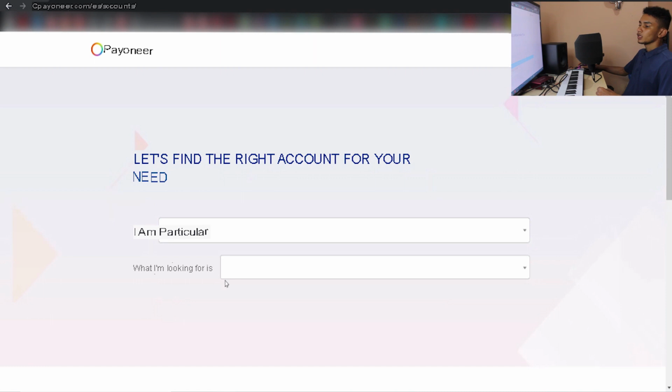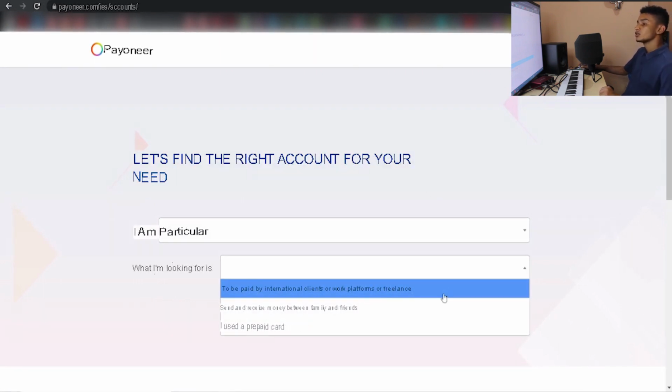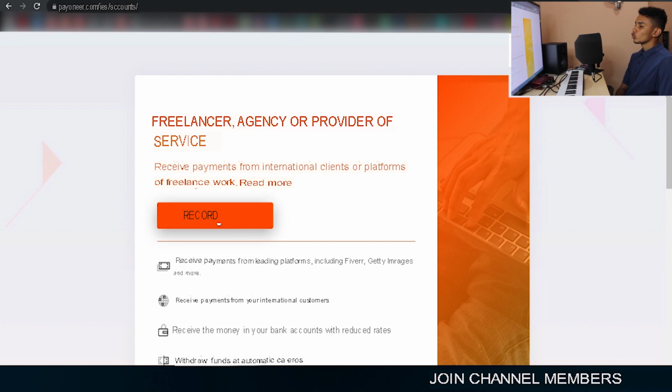Then the next tab will appear, and we have to choose what we are looking for. We can choose to send and receive money between families and friends, or request a prepaid card. But in my case I am going to choose that international clients or freelance work platforms pay me. Then the following information will come out of what we can do with our Payoneer account.